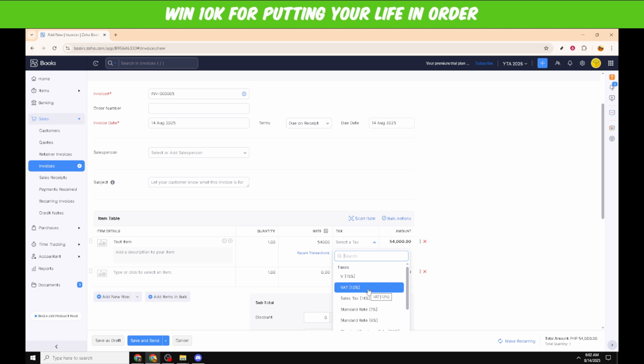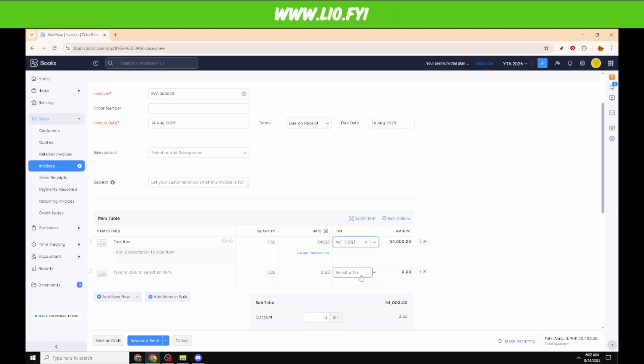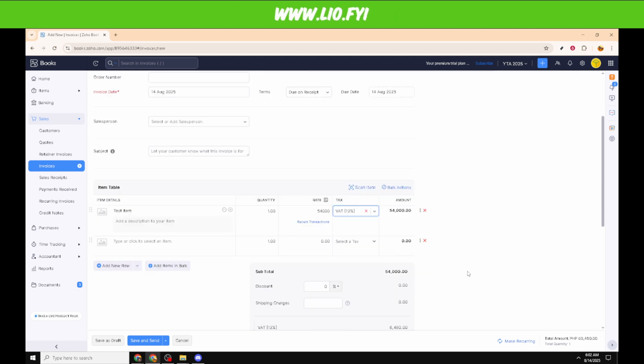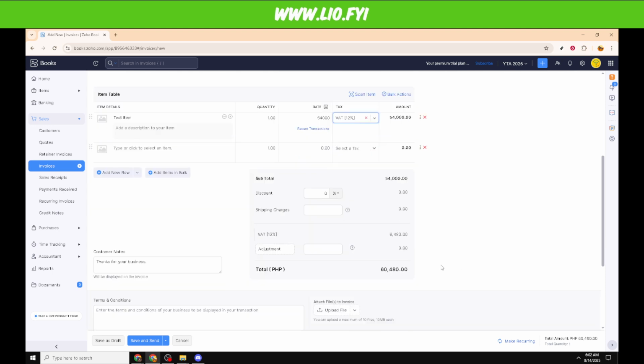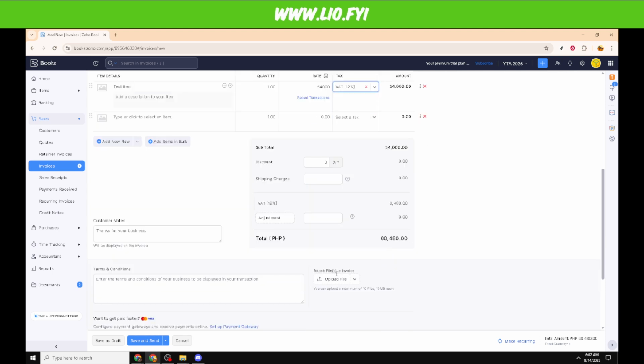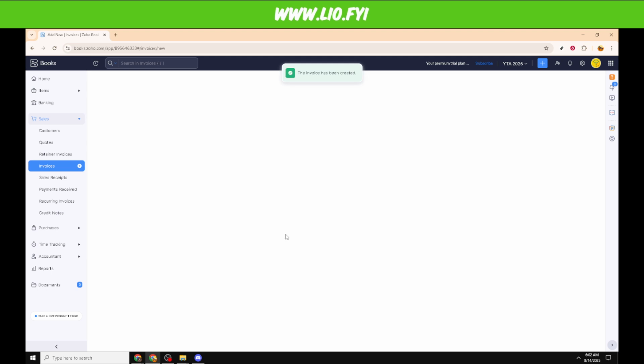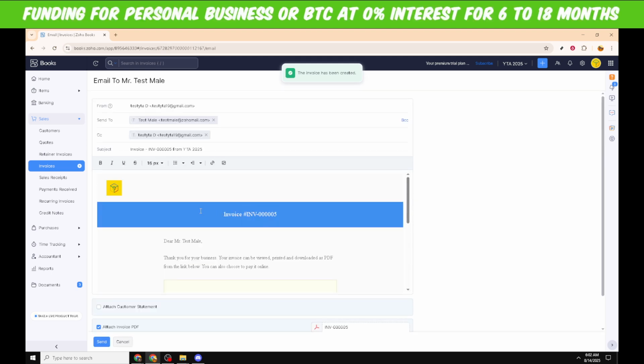For example, in this guide, we're using a VAT rate of 12%. Be sure to apply the tax so the system calculates it accurately on the invoice total. Finally, after reviewing all entered information for accuracy, click on Save and Send. This step will finalize your invoice and prepare it to be sent directly to your customer, streamlining your administration processes.